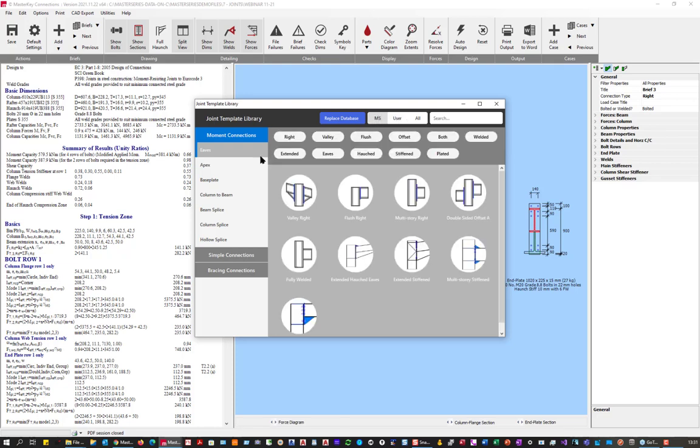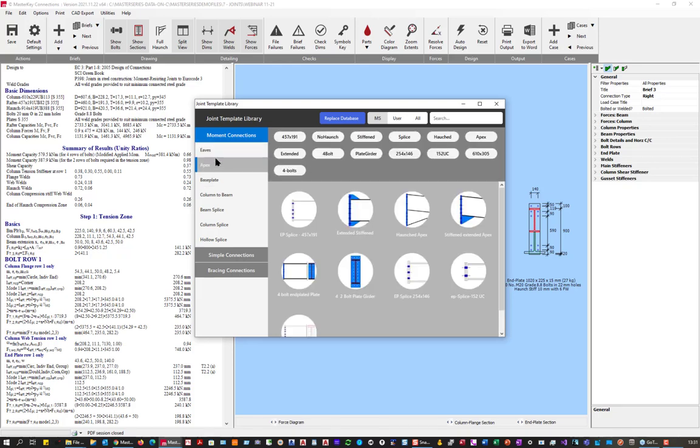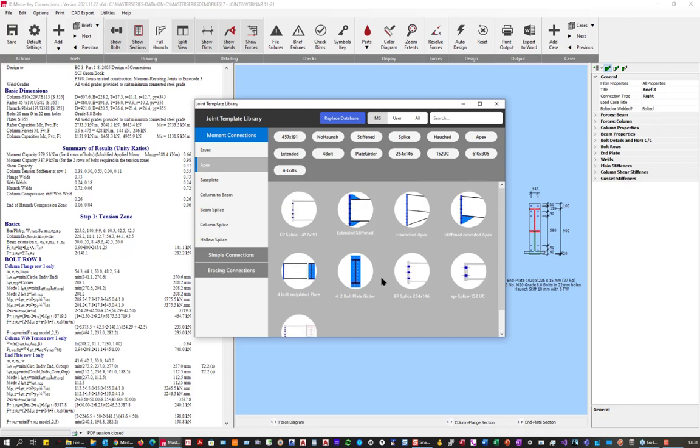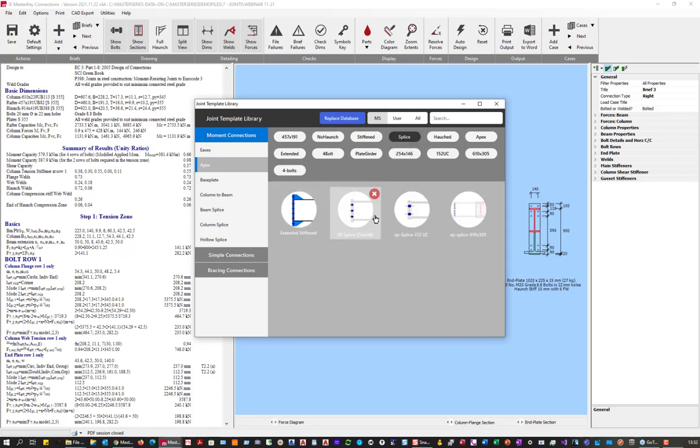So if I was to look at apex connections and I was to go here, I can see that I've got some typical M-plated splices. So I've got a 457, a 254, and a 152, and I've even got a huge big one. It's a 610 with four rows of bolts. Four bolts per row. So those four are more useful. So I can say, right, I'm after a splice, and I'm after a 152. So if there's a lot of them, I could say 152, there I go.